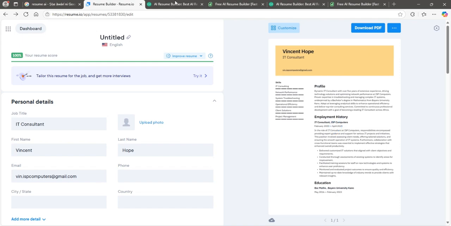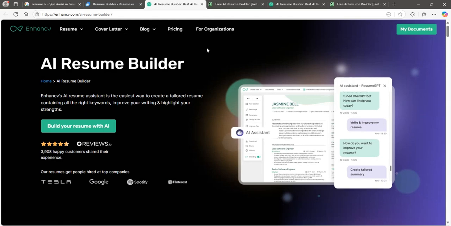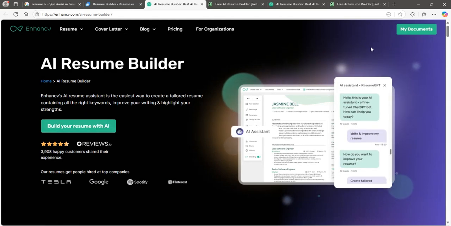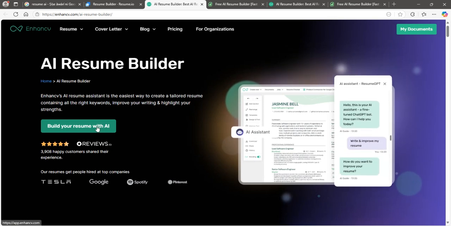Now let's switch to Enhanced CV. Enhanced CV does the same thing. So it says build your resume with AI. When you come to the environment, usually you have to sign up. But since I've already signed up, I click build your resume with AI. Let's see the options it comes up with.